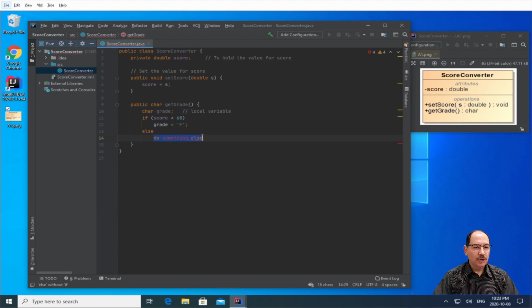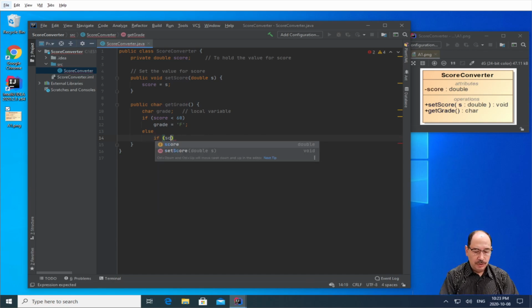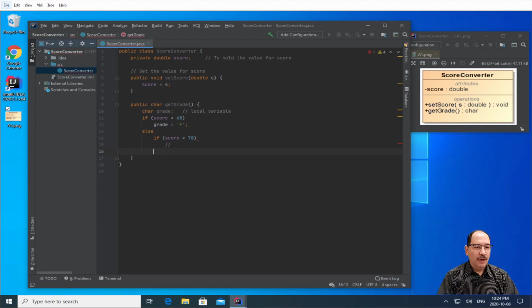So here we need to write another if statement. If score less than 70, again here we need to do something, and if it is not less than 70, I need to do something else. So what I need to do here is to assign the letter D to the variable grade. And now the something else is to have another check for the score.